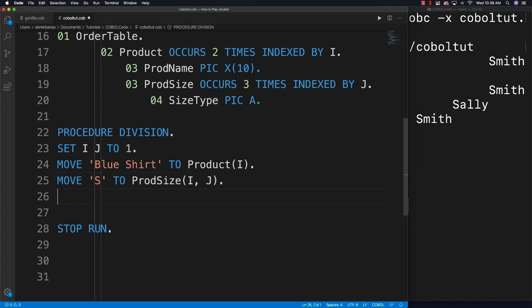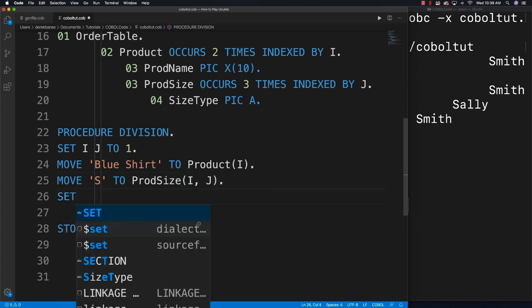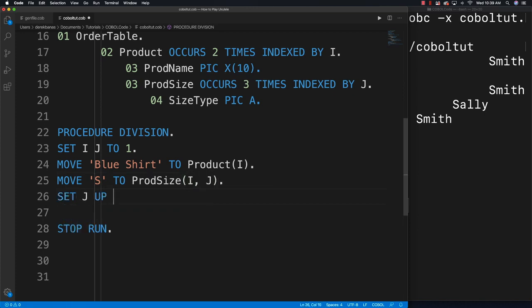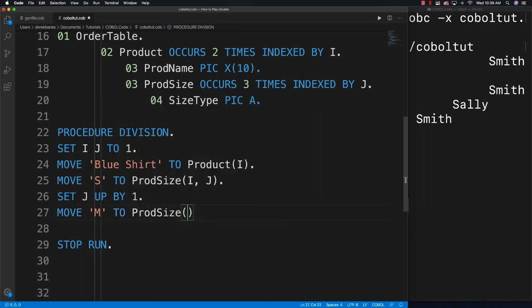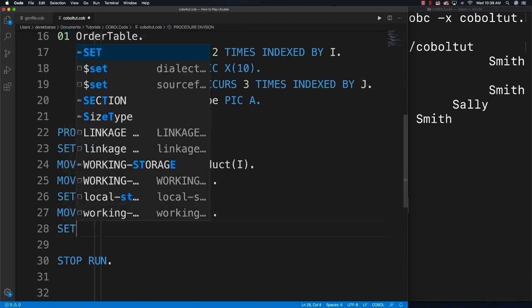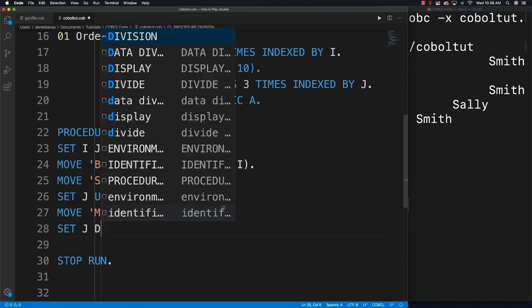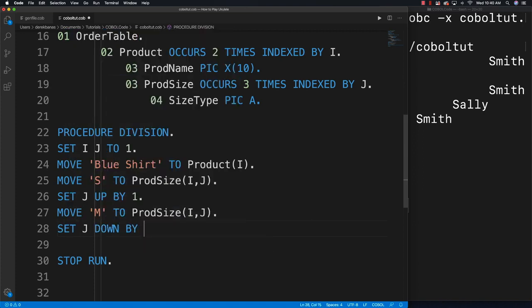Then I'm going to increment set again. So I'll say set J up by 1 to increment it. And then I'm going to move a medium, that's what this stands for, to product size. So I'm adding both a small as well as a medium to those guys. Make sure that's J. I'm going to get rid of this space because it's bugging me. Then I'm going to come in and decrement J. So J down by 1.